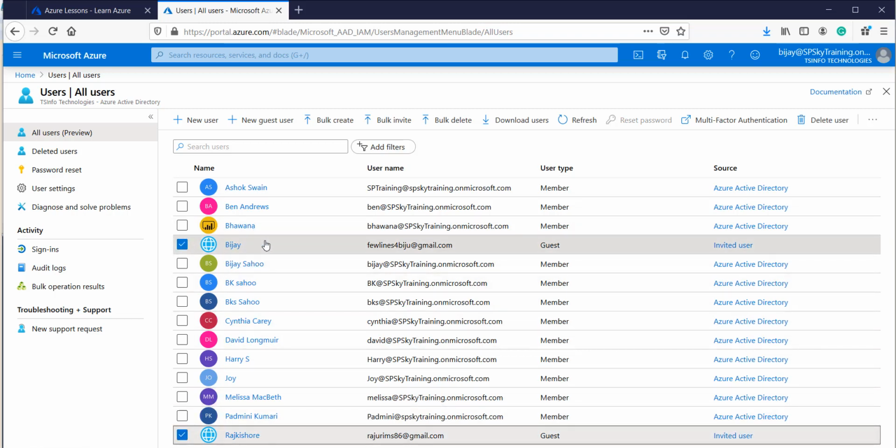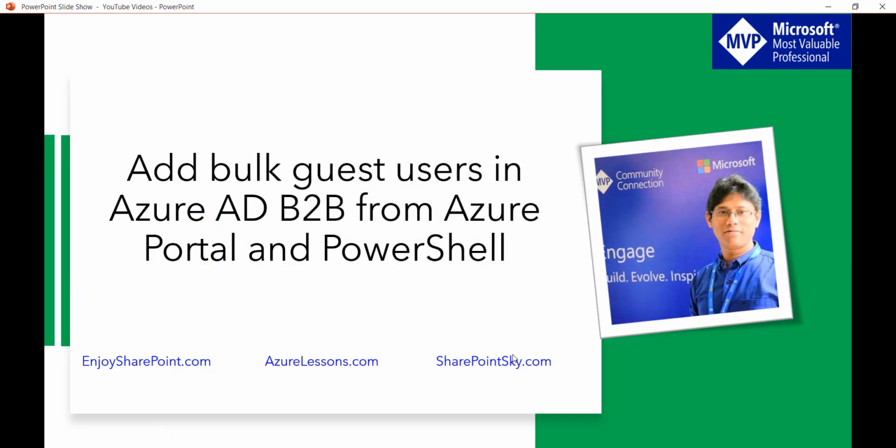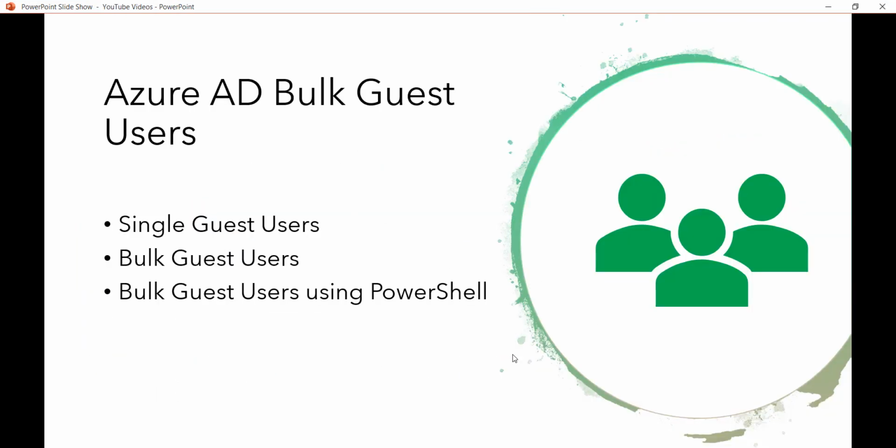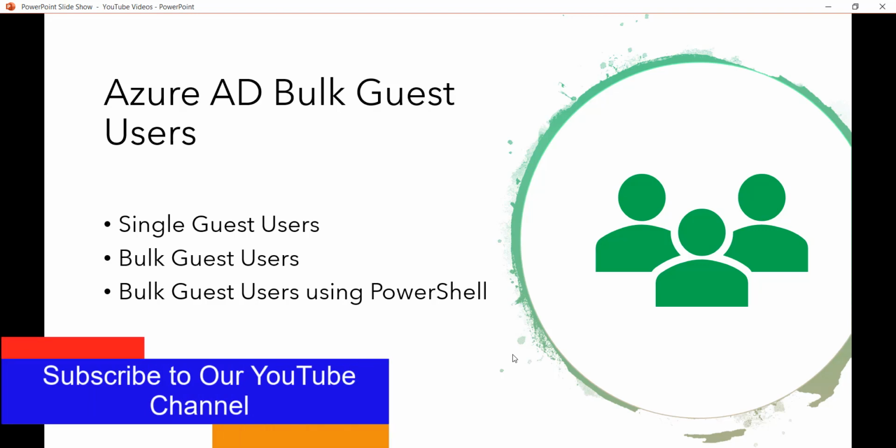So both the users have been invited, and the users will receive the same email notification also since we set it to true, and then they can join from there without any organization ID. They can use their general Gmail or Yahoo account as well. So this is how we can add bulk users. We added a single guest user, and we also added bulk guest users using PowerShell.